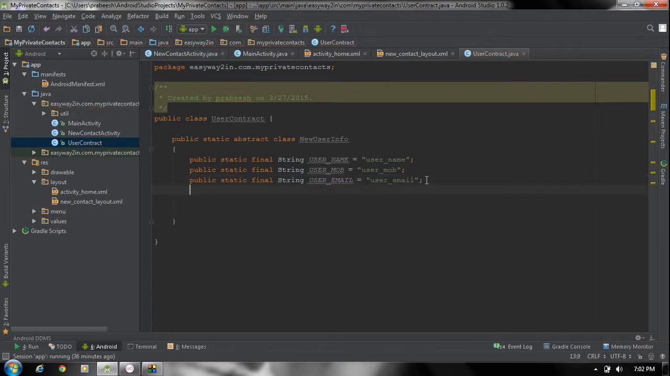And one more thing, we need a name for our table. So here I am going to define another constant that will represent the table name, public static final String table name. So here I name the table as user info. Okay, so here I just created an abstract inner class in the contract class, and I declared all the needed constants inside the inner class.